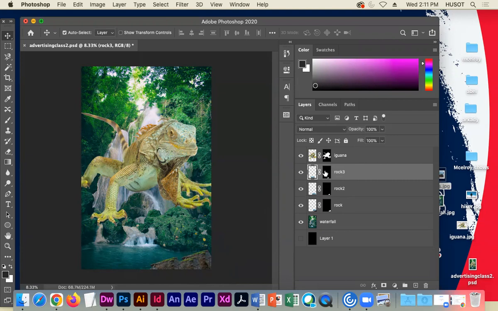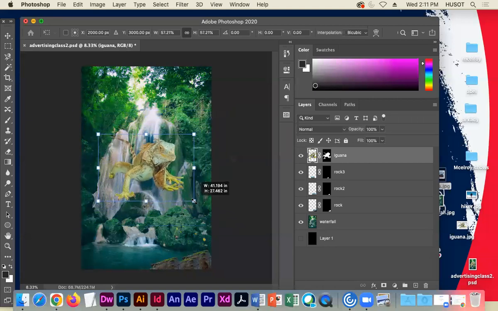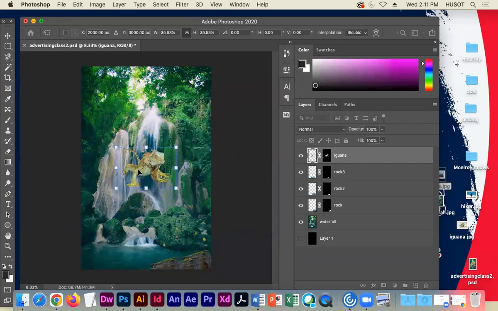So now we're going to make the iguana smaller. So we're going to show transform controls, hold down Option. We're going to shrink him down. So object just scales from the center. And so I'm just scaling it from the center, so I have a place to put my little iguana on. So I'm going to scale him down.